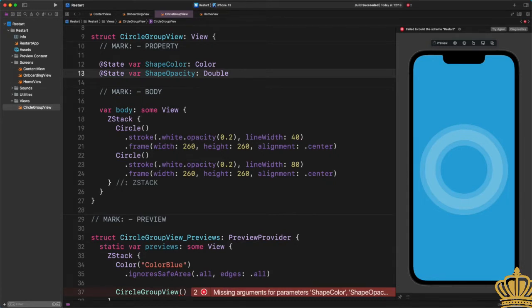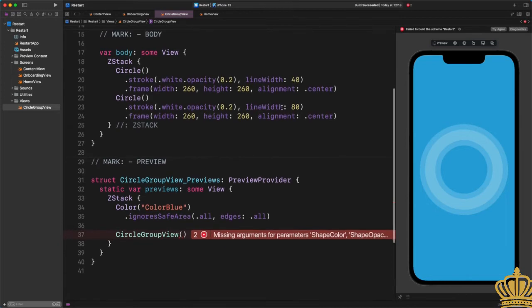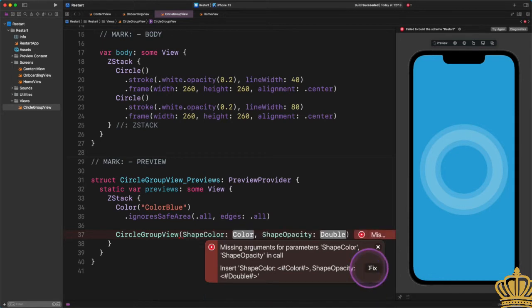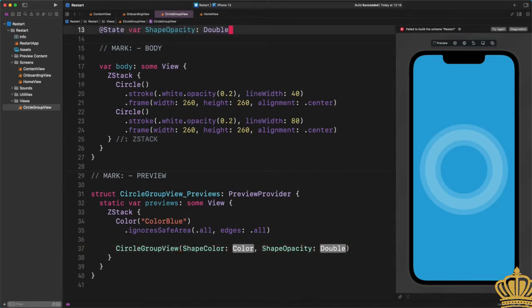However, the preview is broken because it doesn't know what to do with the missing, empty properties. Can you see the red error sign in the preview? Xcode gives us more information about this error if we click on the red shape as I show you. Please scroll down a little bit and click on this red button. As I told you before, the preview needs more information about these color and opacity parameters. If we click on the Fix button, then we can insert some mock data, and the errors will be dismissed instantly. So, let's do it. Enter: shapeColor: white, shapeOpacity: 0.2. The error messages have gone.